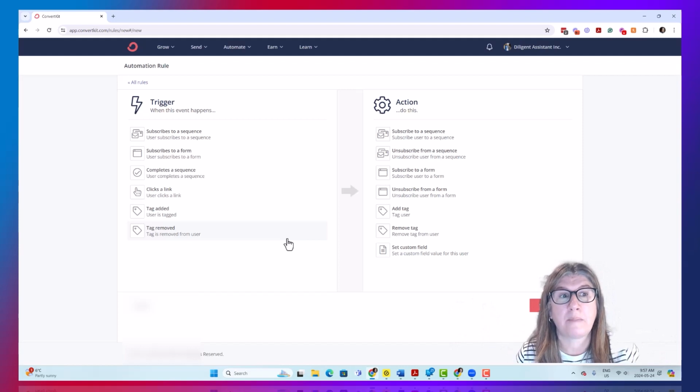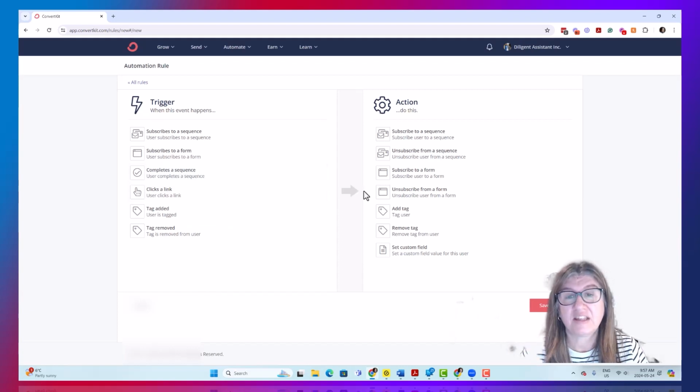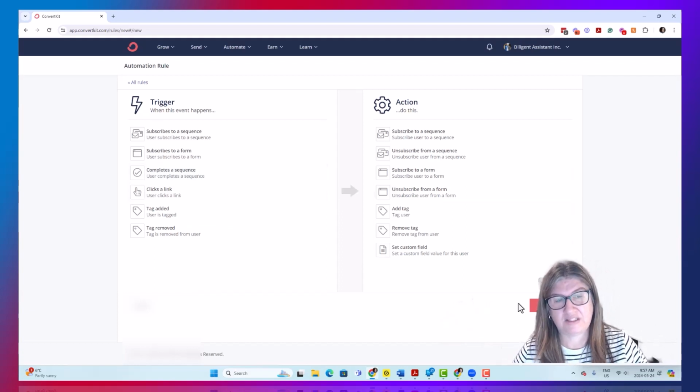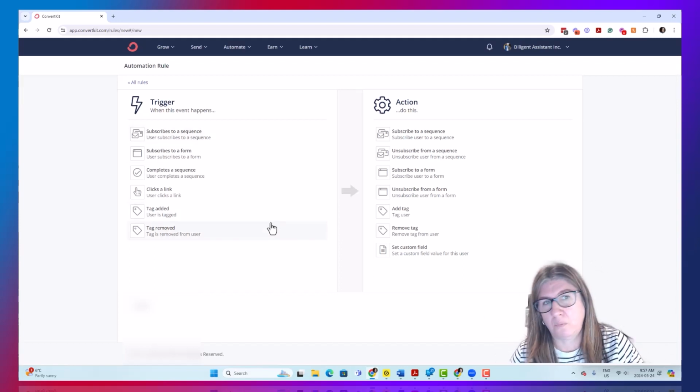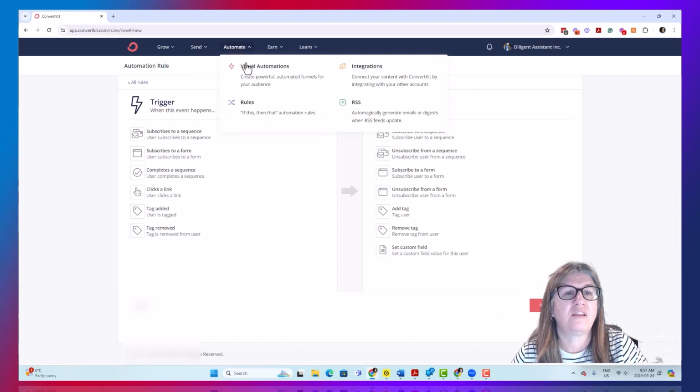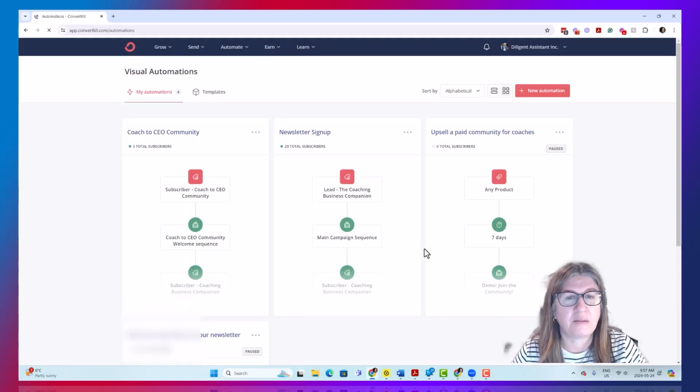And you may need to set up a couple of different rules in order to make lots of different things happen. So it could be, when they complete a form, add this tag, right, would be one of them. And then you could have another one that says, when this tag happens, send this sequence. So you may have to put a couple different rules in order to get people to where you want. So that's rules. And then the other piece is the visual automations, which are a little bit more complicated. And you can see why they're called visual, because you can see exactly what's going on when you go in here.